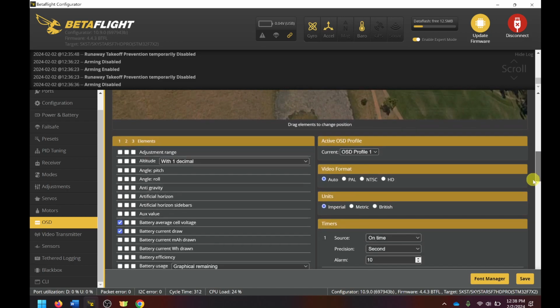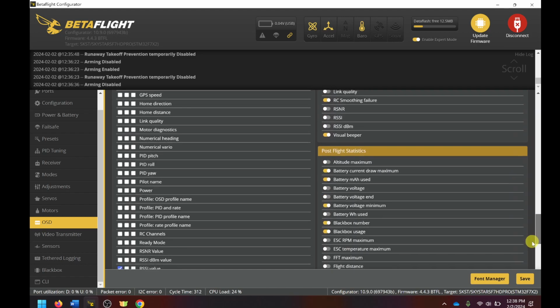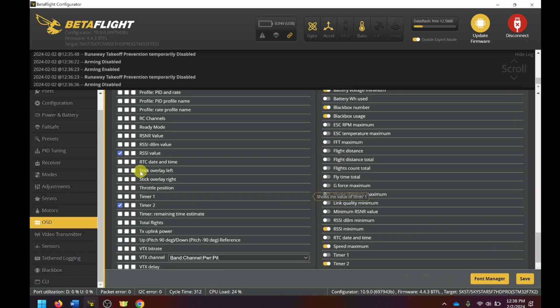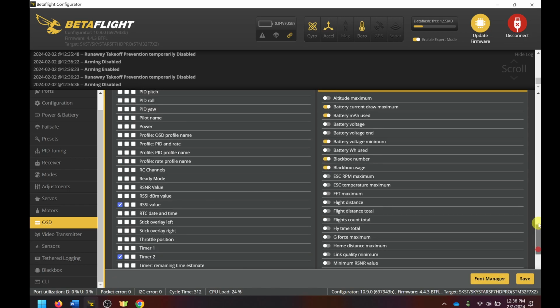Okay, so right now there's a couple defaults selected. We have our battery, cell voltage, battery current draw, okay, things like that. A couple down here at the bottom, RSSI value, timer 2, warnings, all right, those are all selected.